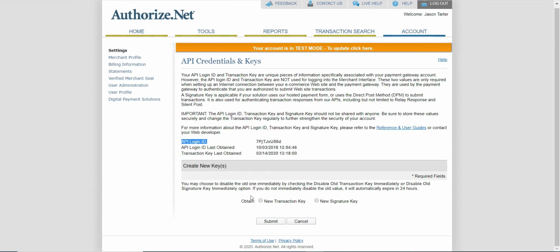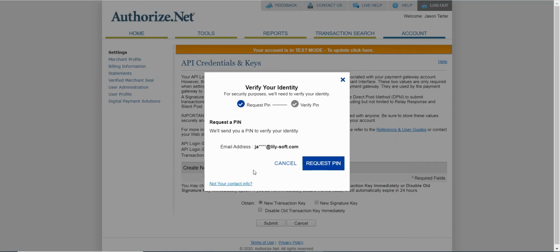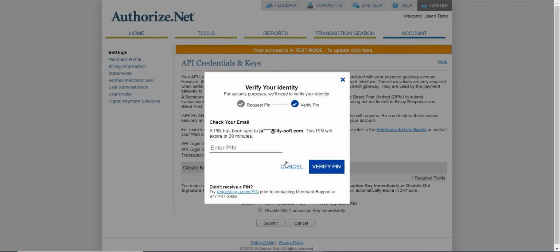And then we can create a new transaction key. My account's actually not active, so it should give me one, but let's try. We just click on New Transaction Key and then Submit. Oh, and it wants me to request it via PIN. So we can do that, we can request it. And hold on one second, I'll get that PIN.